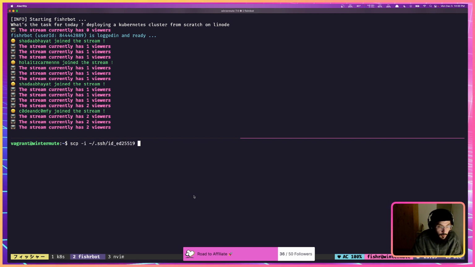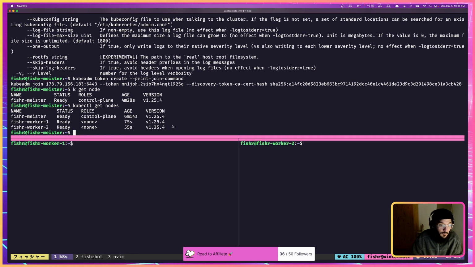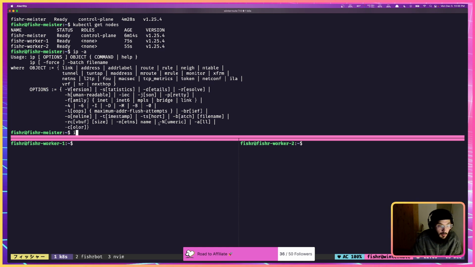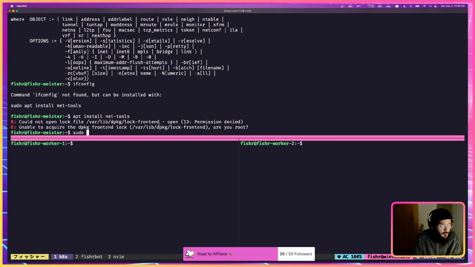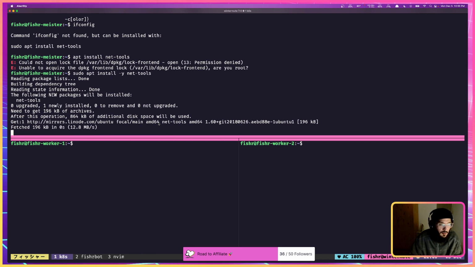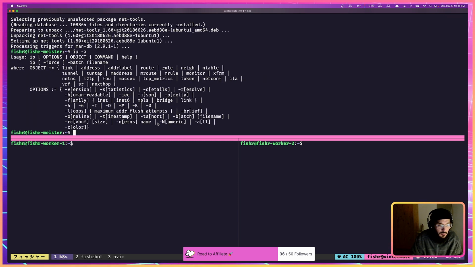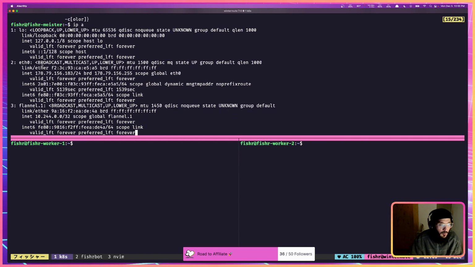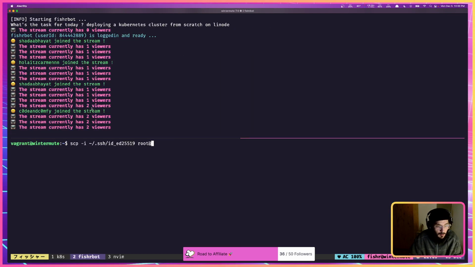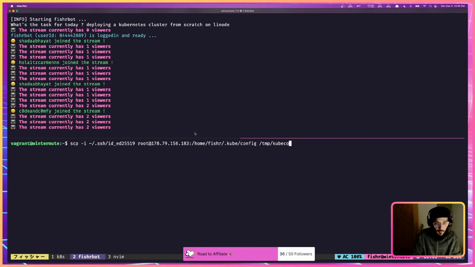So blah blah blah, and we'll do root at what's the IP? Oh god. Sudo apt install net-tools. Alright. It's ip a, not ip -a. I think it's ens0. There we go. Hope that's the correct address. So we'll go home fisher .kube/config, and we want this in temp kubeconfig.